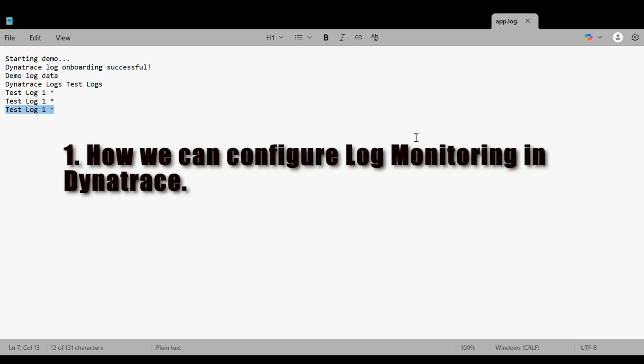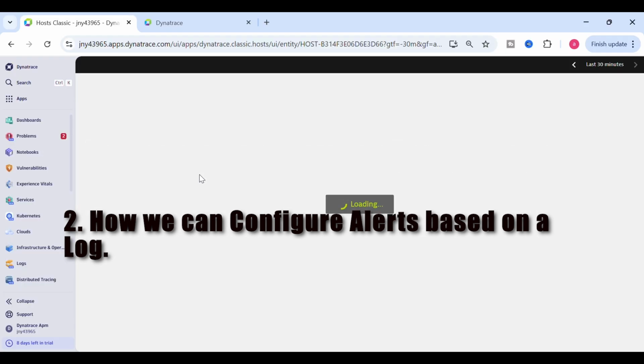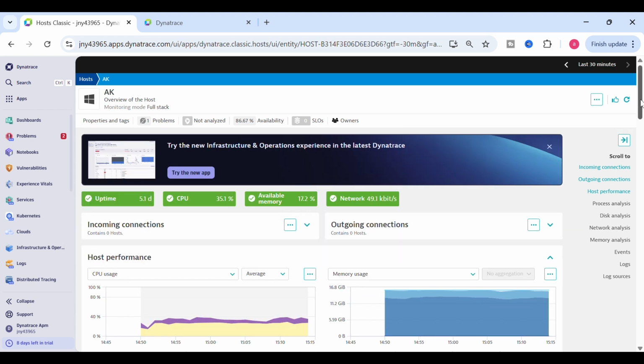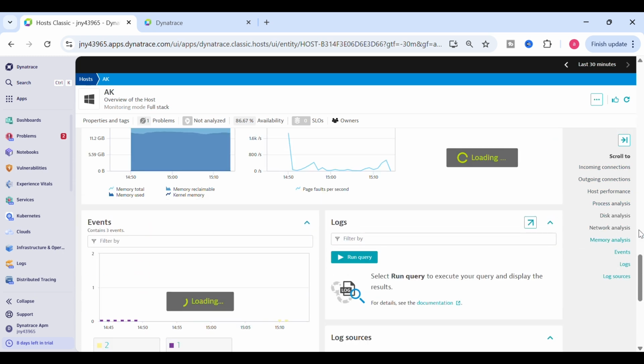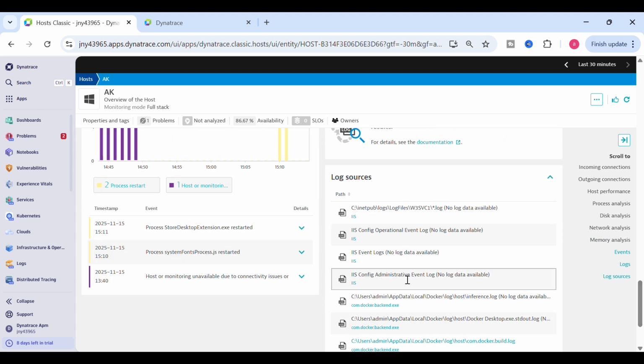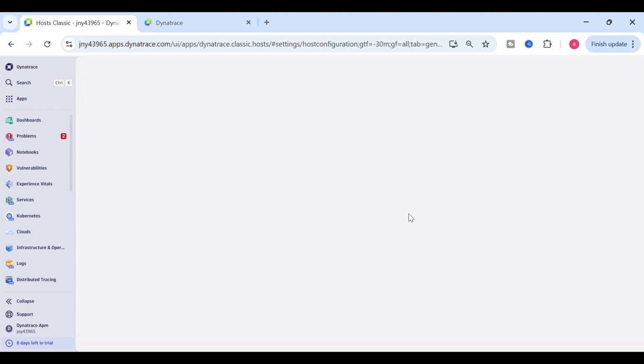In this video, you'll learn how to configure log monitoring in Dynatrace, and based on these generated logs, how we can configure alerts based on these logs. So let's start. This is one host which I have, which is in full stack mode, and we can see the log sources already which are captured.